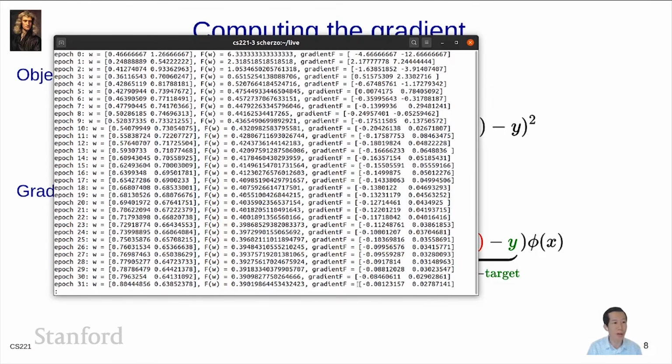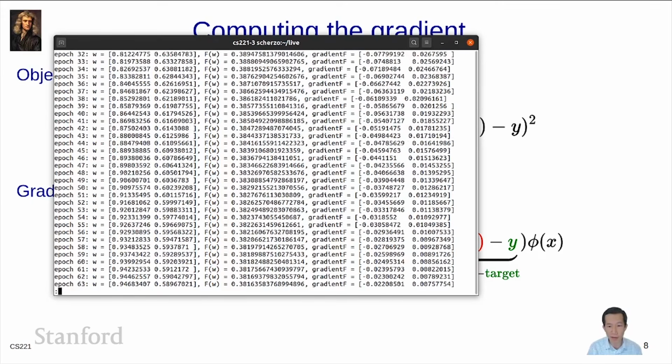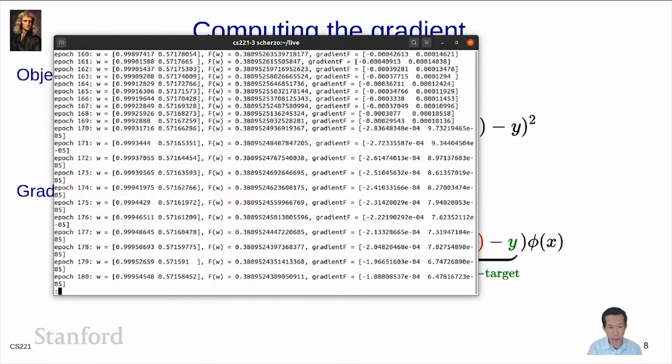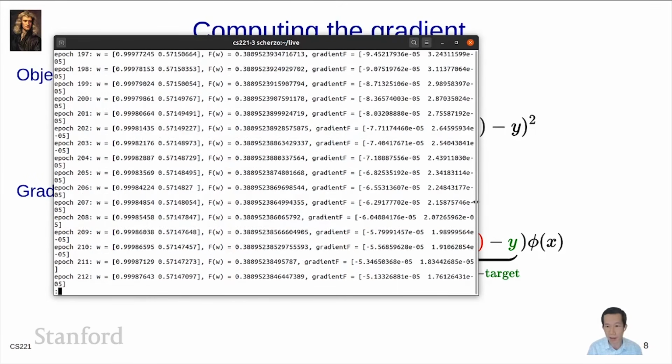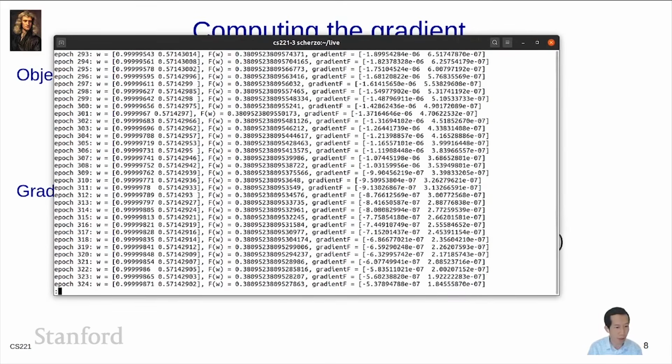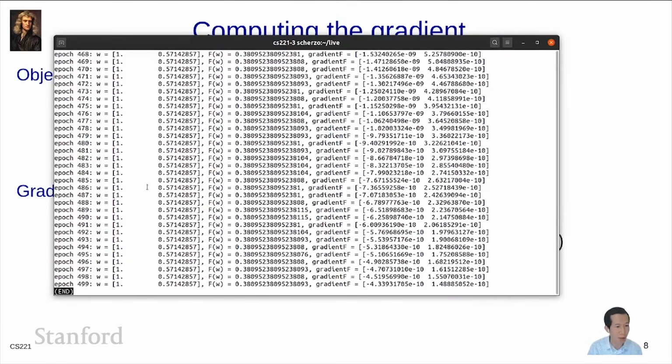So we see here that in epoch 0, the weight vector is something, and the function value is something, gradient something, and over time the function value is going to decrease, which is a good sign. The gradient of f is going to start becoming more 0. And the weight vectors are now converging to 1, 0.57 as advertised. So I will declare this program working.